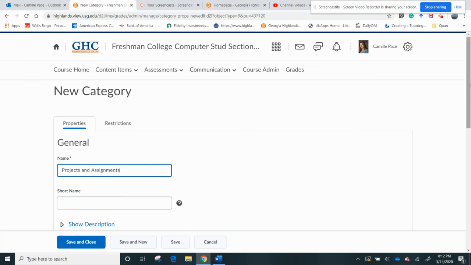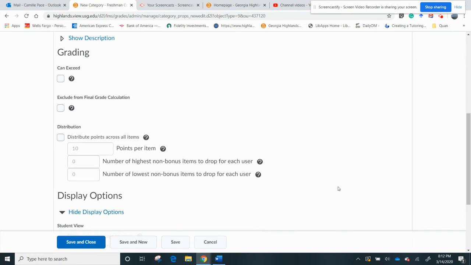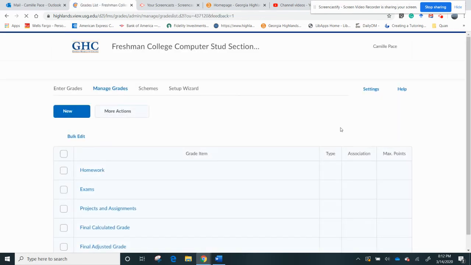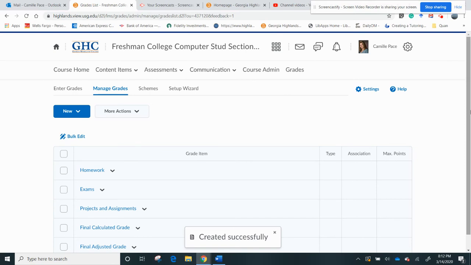Okay. All right. Again, I'm doing that, and I'm just going to save it. Oops. Okay. So now I've got all my stuff. Now I can start putting my stuff in. So say I have a third-party site that I get my homework grades for. Say I'm going to do chapter 1, and it was for 25 points. So I go new, and I go item.